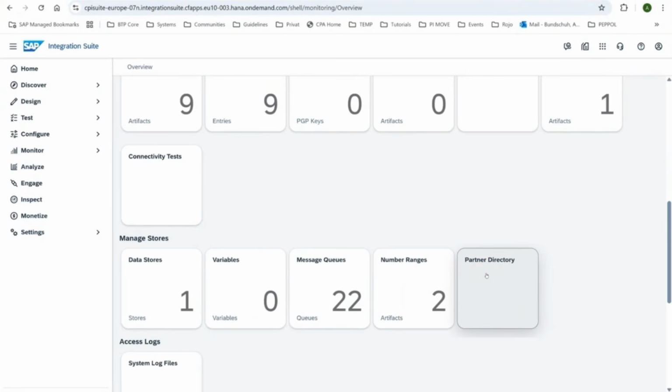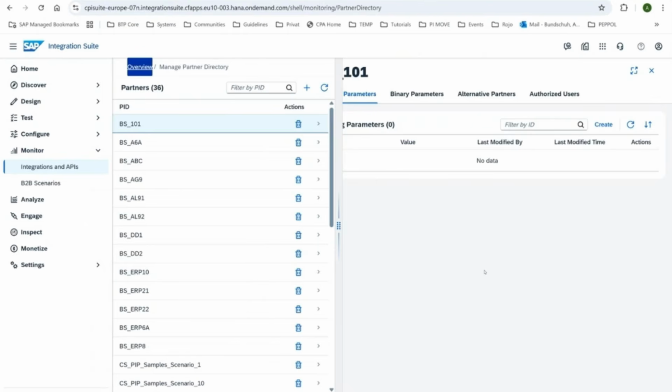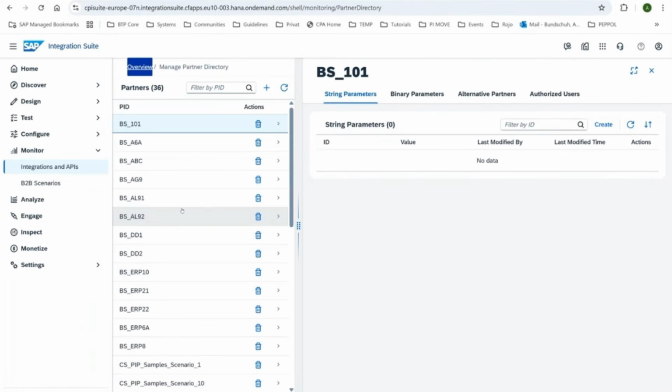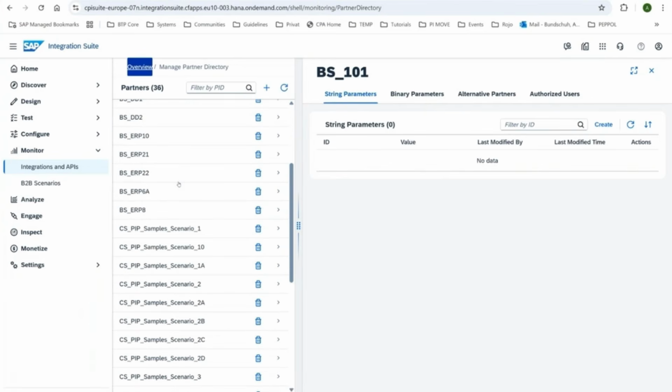Here we go, in this monitoring. So monitoring, integration APIs, you find this partner directory tile. And I follow specific naming conventions. All my systems start with BS for business systems. All my scenarios start with CS for configuration scenarios.